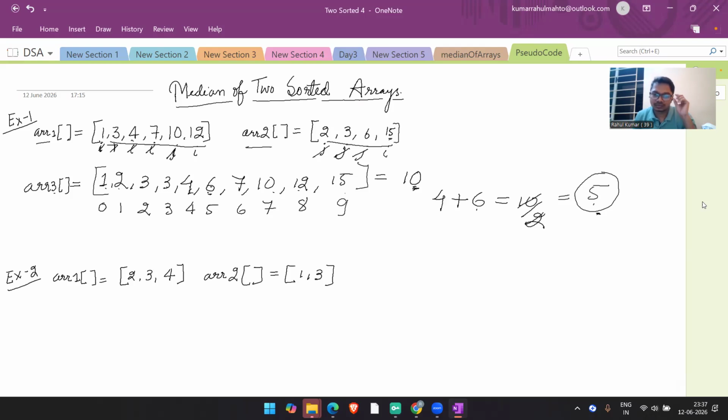So now moving further to the next example. The next example here is we are given array 1 with these elements which is in a sorted arranged manner, and in the second array we are given these elements also arranged in a sorted manner. Now the first task we need to do is combine the elements of these two arrays into a single array.